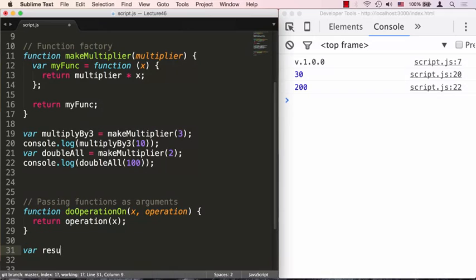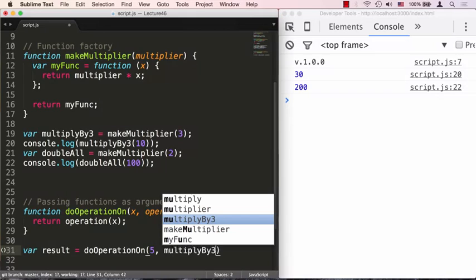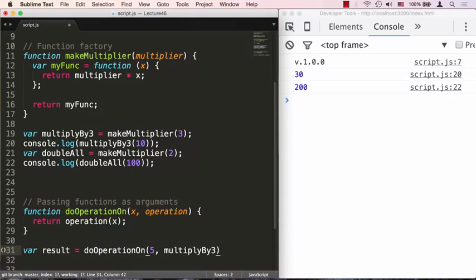And now we could say var result, and we could do operation on, and pick a value. Let's say 5, and we'll say we want multiply by 3. Now notice we're not passing multiply by 3 with parens. That would actually execute the function multiply by 3. We just want to pass a reference to that function. So when we do that, we get a result, and the result will be multiply by 3 passed in with a 5, so it's 5 times 3. Let's go ahead and console it out. We should get 15. So our result is, let's go ahead and save that, and we do get 15.